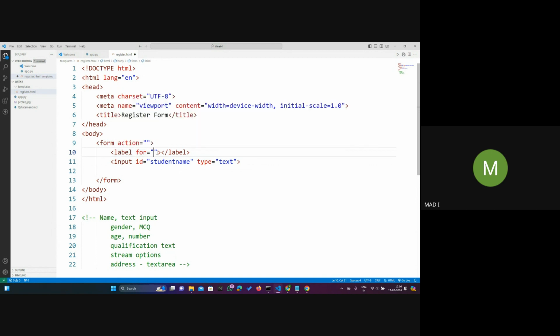Now, how do I identify that input? I'll have to write the same ID here. Okay, so this label understands this input from its ID. So I'm trying to create a label for this input tag is what is understood from these two lines. Okay, any confusion in these two lines?